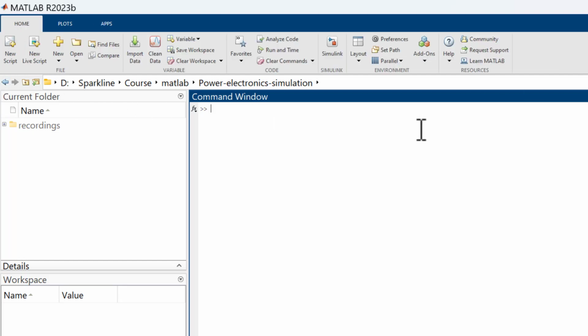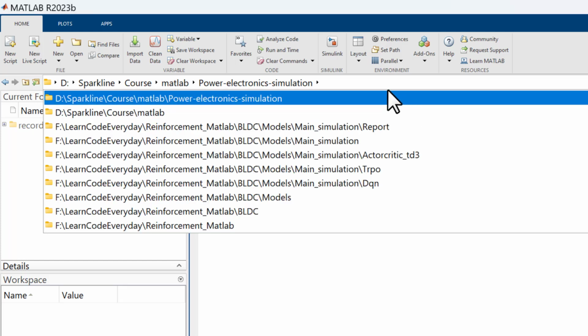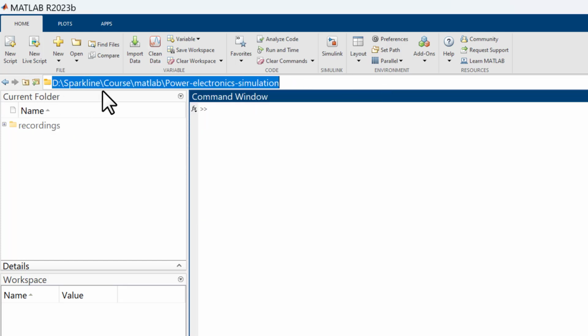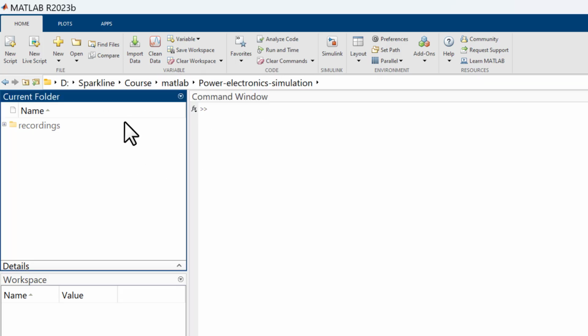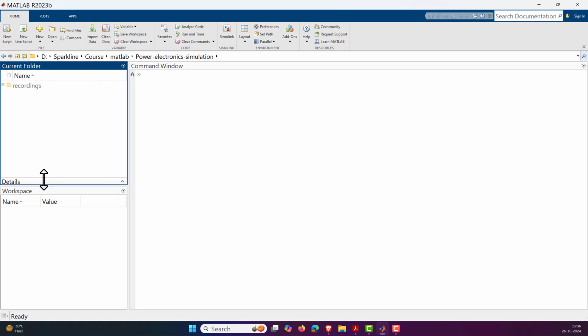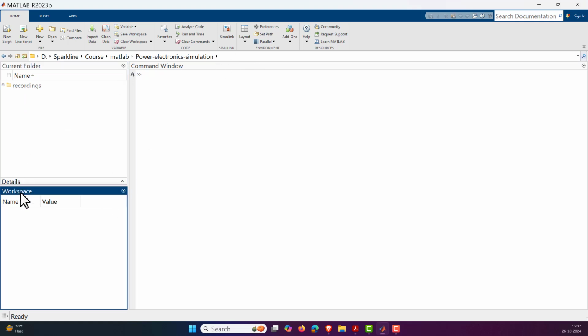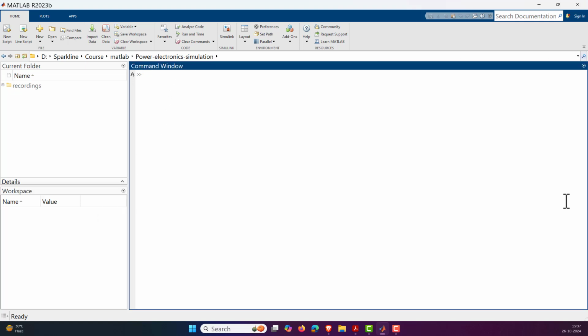Next, if you scroll down, what we see is the path. This is the path I'm working on, and under this path, in the Current Folder, you can see the folders or files available in the given path. Below the Current Folder there is the Workspace, where you can see all the variables created or used in the current session. And this is the Command Window, where we can execute commands, create variables, and do all kinds of operations.